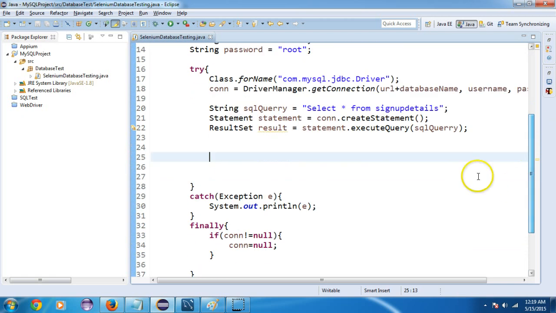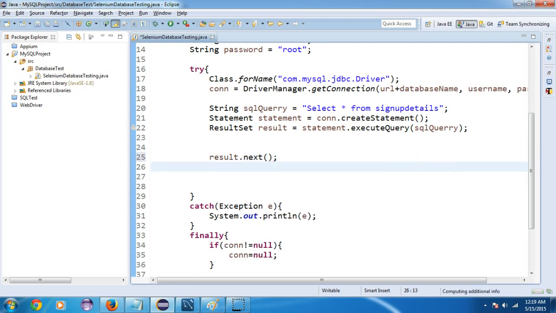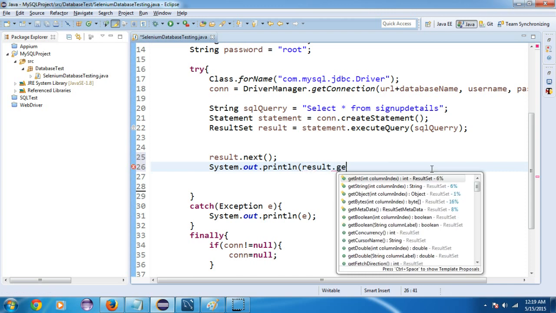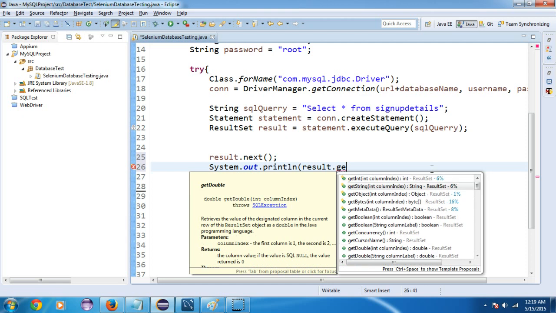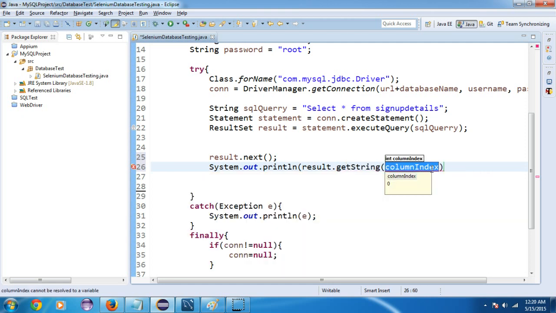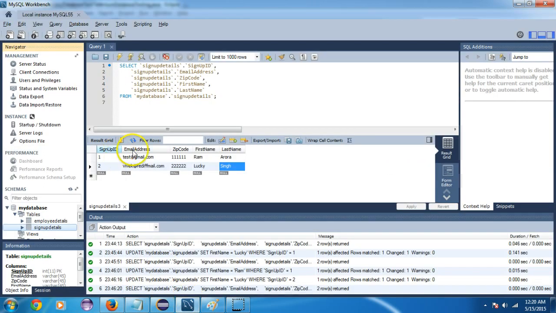After getting the result I want to print it, so for that I will write result dot next. Then system dot println result dot get. Sorry, I'm making a mistake, sorry guys. Result dot get the column name. That is get string. And my column name, suppose I want to get the first column, email address.